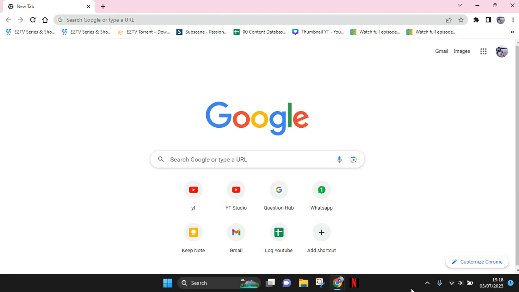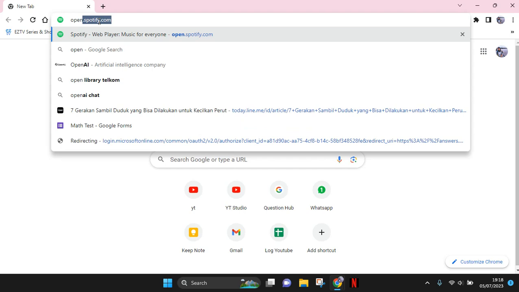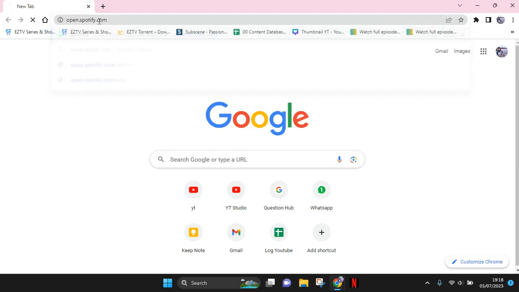On today's tutorial, I'm going to show you how you can view your email and username on Spotify. So to view both of the email and username, you just need to open Spotify on the browser. So first, just go to open.spotify.com. So open it on your browser. Okay, this will lead you to the Spotify web.